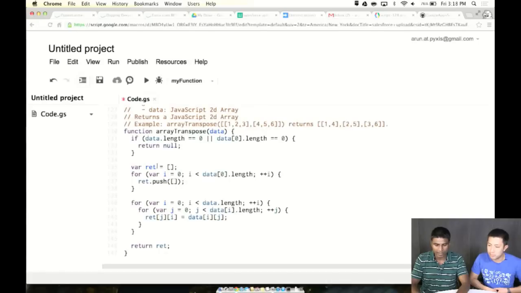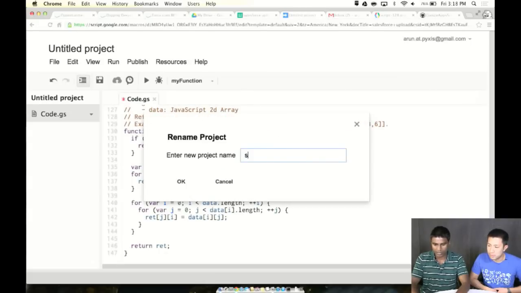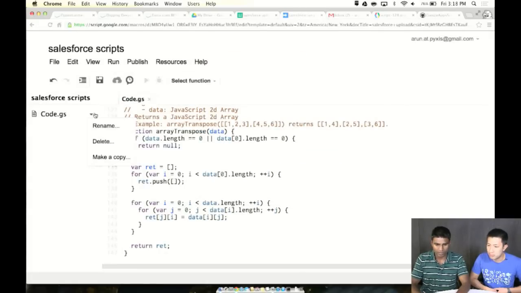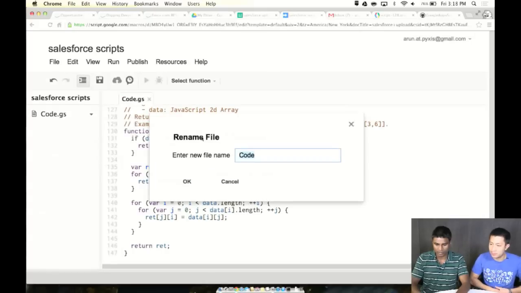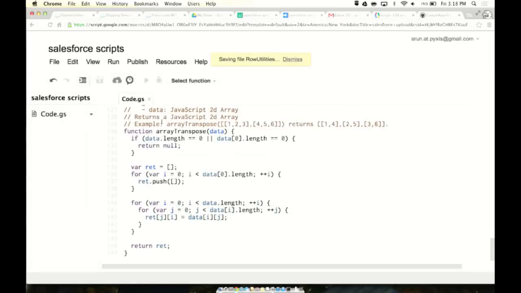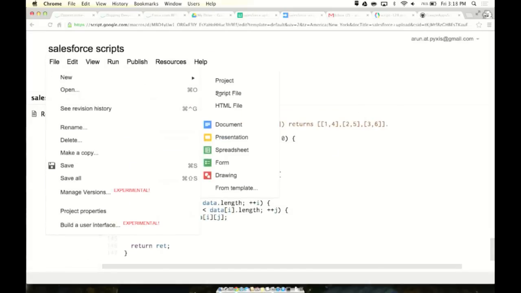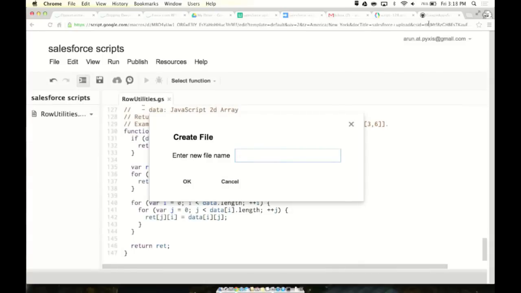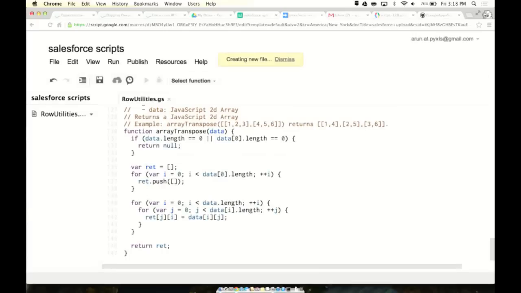All right, so we paste that in. And I'm going to save this project as Salesforce scripts. And I'm going to rename this just to make sure I understand. So I'll call this row utilities. And then I'm going to create a new script. OK, and we'll call this Salesforce. You're creating a new file. I'm sorry. Yes, yeah. That's right.